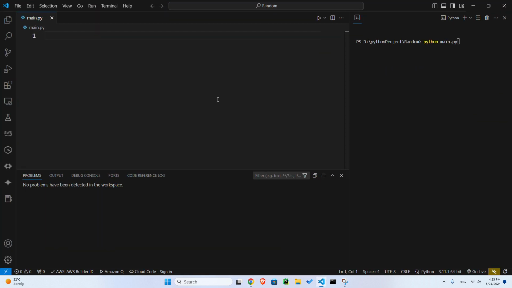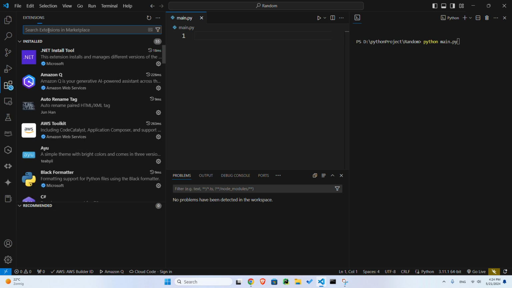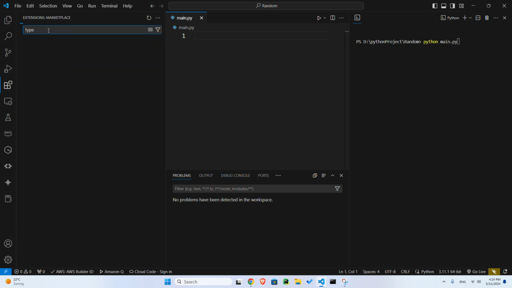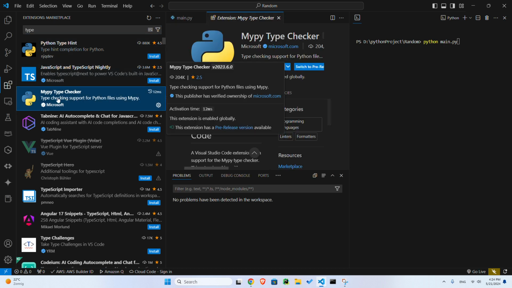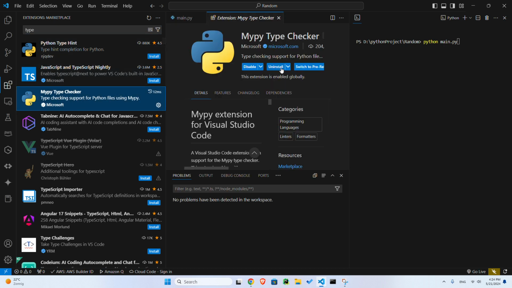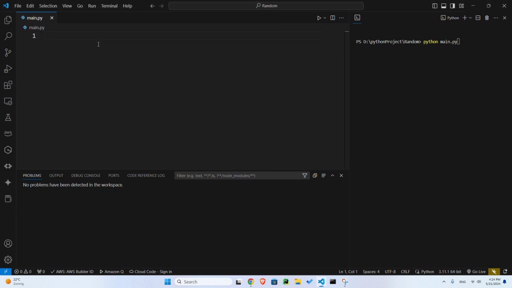Let's get to the Visual Studio Code. And here, I'm just going to start by downloading, well, I've downloaded that actually before. It's called Type Checker, which is here, MyPy Type Checker by Microsoft. Just install this one and let's get to work.